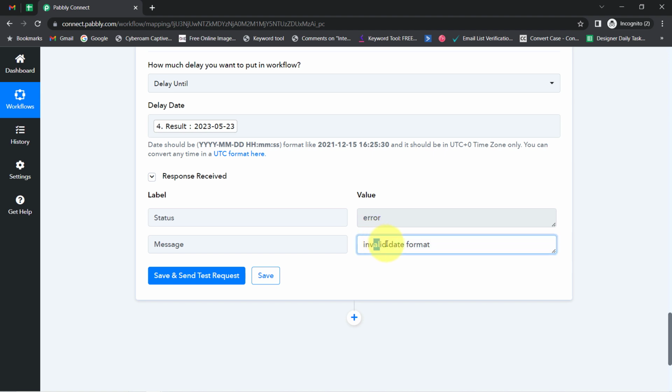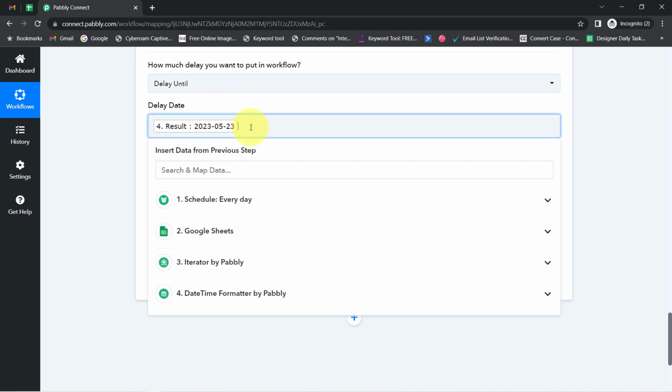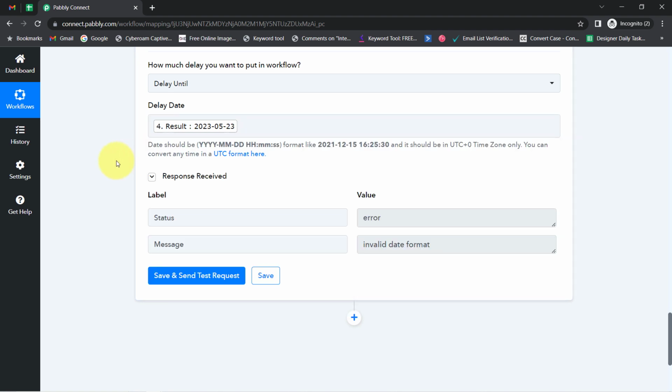Alright, I have got an error: invalid date and time format. The format I have to specify here is YYYYMMDD and then HHMMSS, but I have provided only the date, not the timing. So here I am going to provide the timing manually.